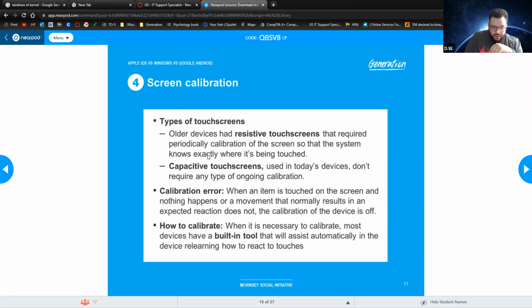Some issues we can come across are calibration errors, and this is when an item is touched on the screen when you're touching something else. So if you're touching the bottom right corner and it's touching something in the middle of the screen, that's when you know you have a calibration error.